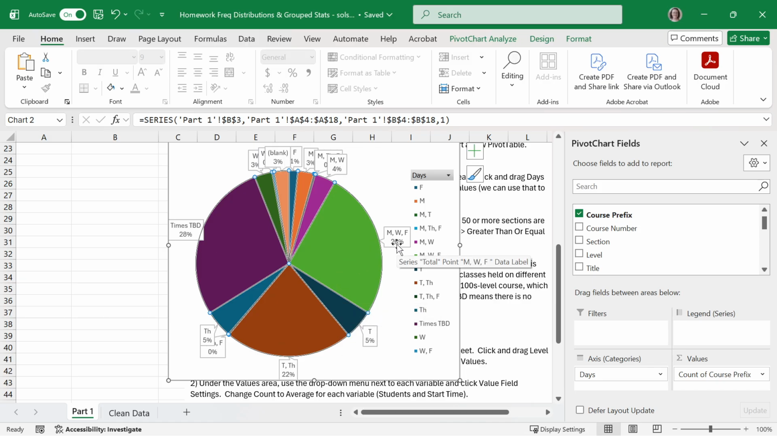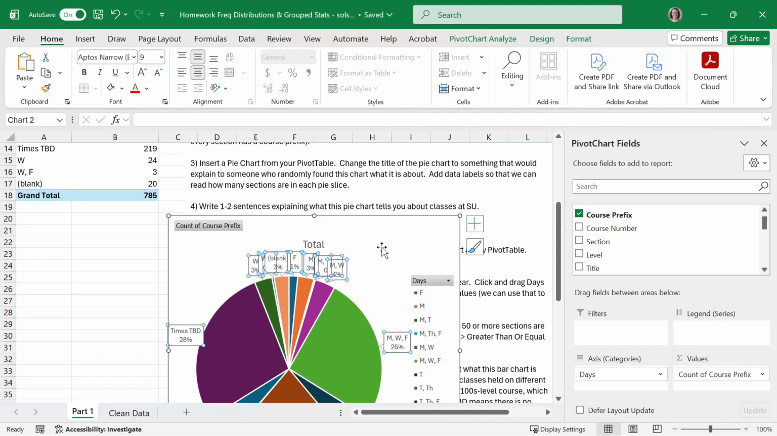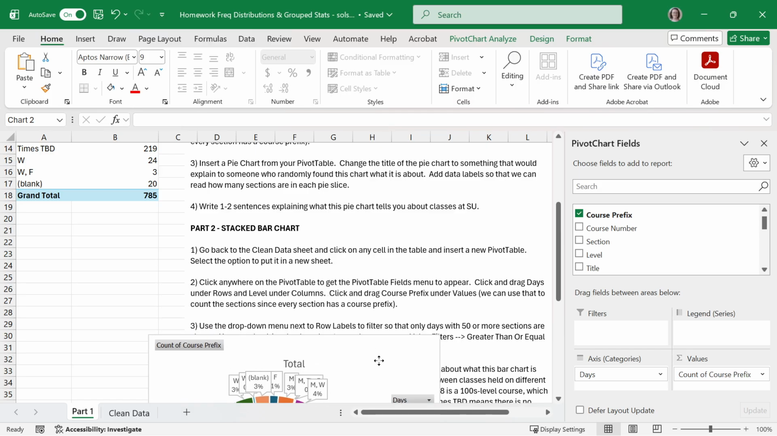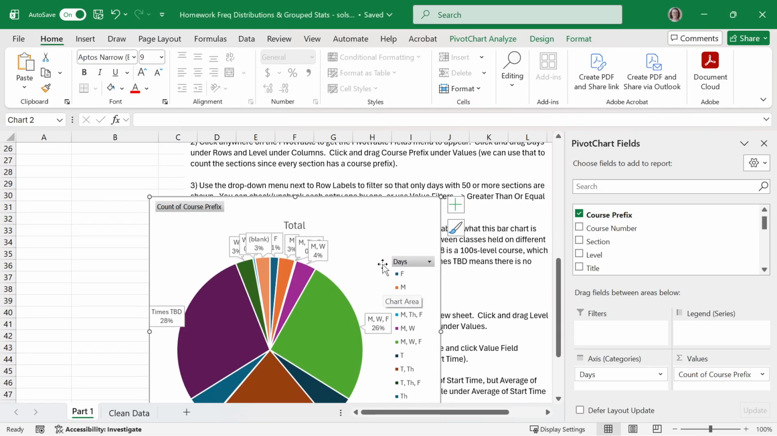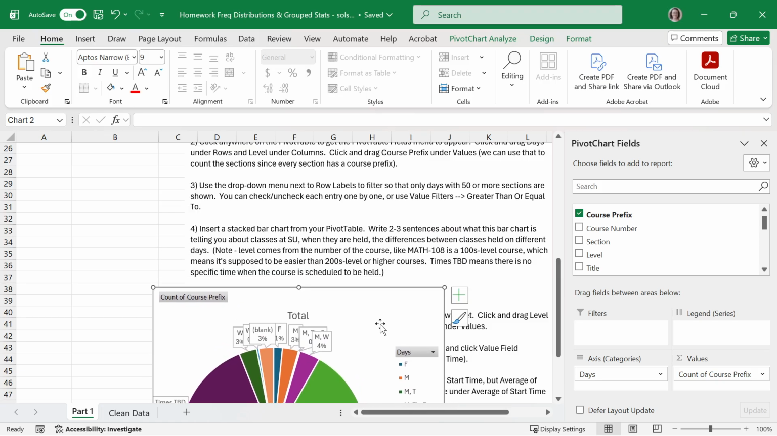So Monday, Wednesday, Friday classes, 26% of classes are Monday, Wednesday, Friday. 28% of classes have no days, they're TBD. 22% are Tuesday, Thursday. I think this is still not a very good chart overall. It's pretty hard to read. It needs some improvement, but oh well.